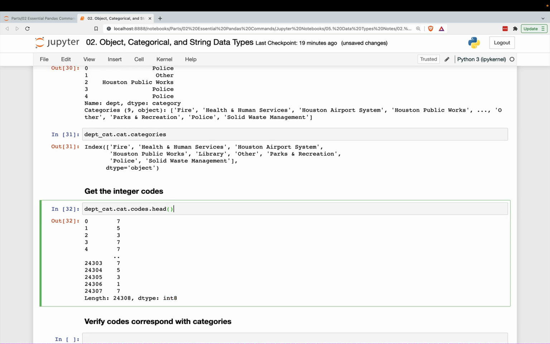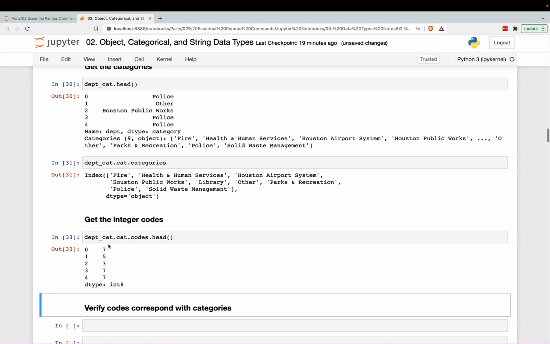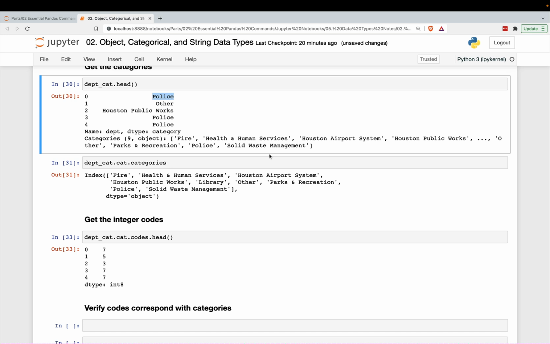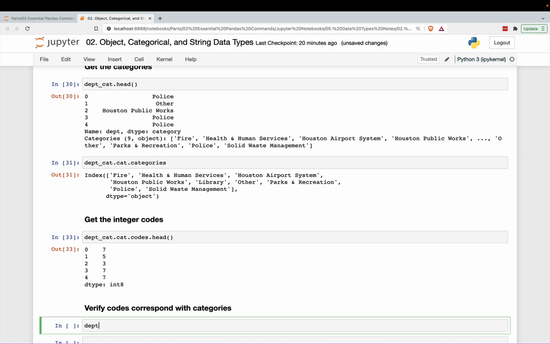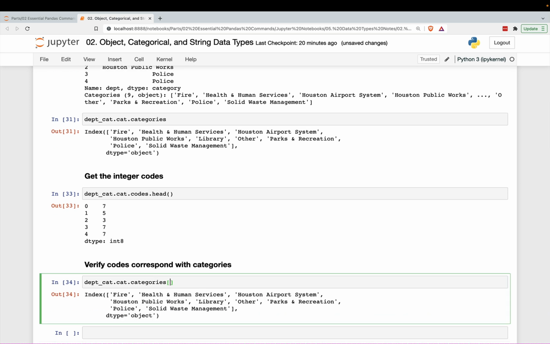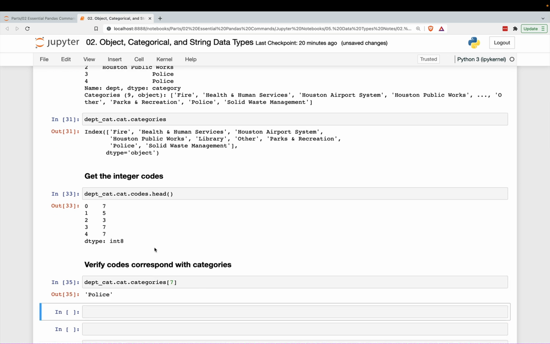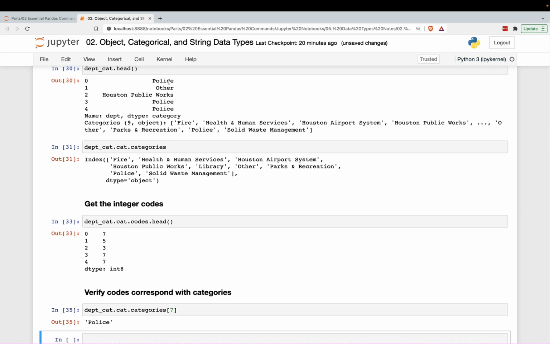We can verify that the codes correspond with the categories. So if we do .head, we can fit more on the screen. It says category 7 is first. This is the police department, which is category 7. So we can say department.cat.categories. So here they are. And then we put in integer 7 and we get the police department.